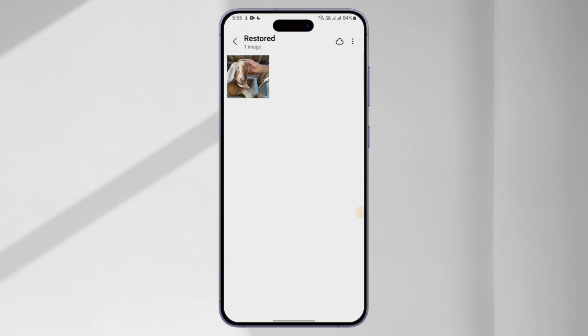And when you go to gallery, you'll be finding an album called Restore. Just click on it and that is the picture that you have just restored. So you may also follow the same process in order to download the picture from Google Photos.